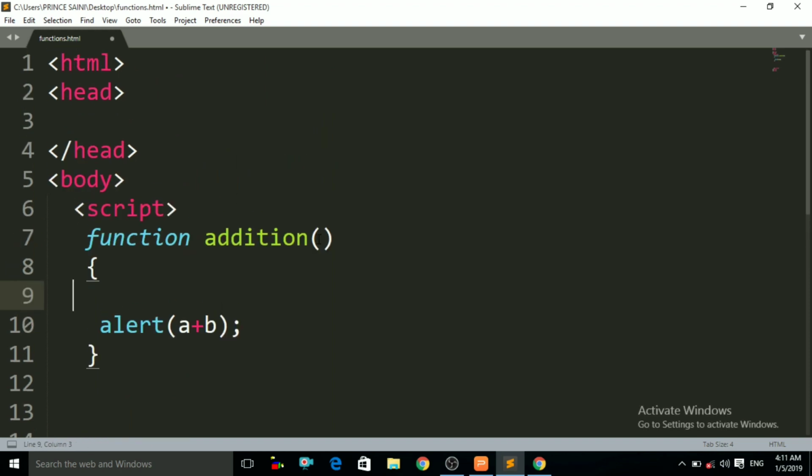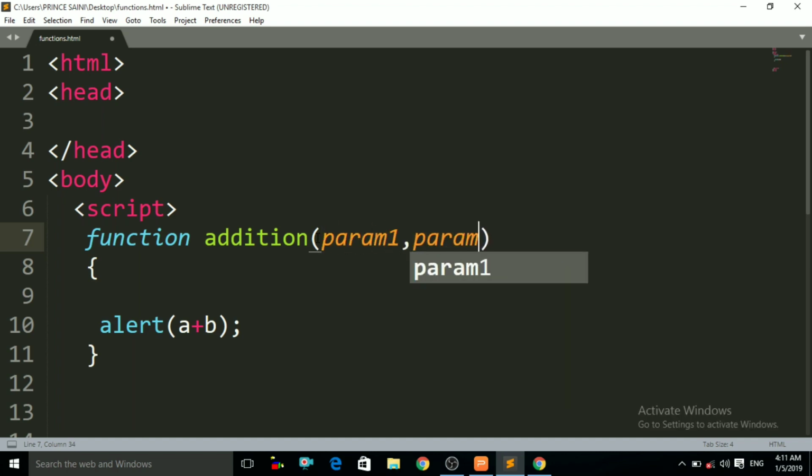Like I want to add two numbers as parameters. For that, I have to pass the parameters. In the brackets of the addition function, we have to write parameter 1, and then a comma, and then parameter 2, friends. This is the syntax of that, right?